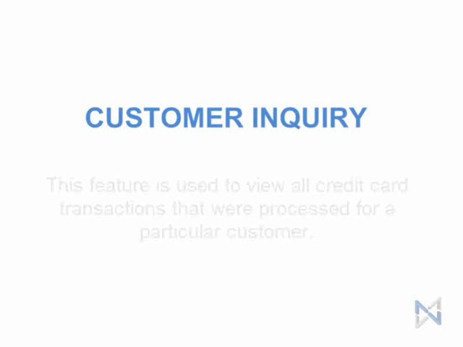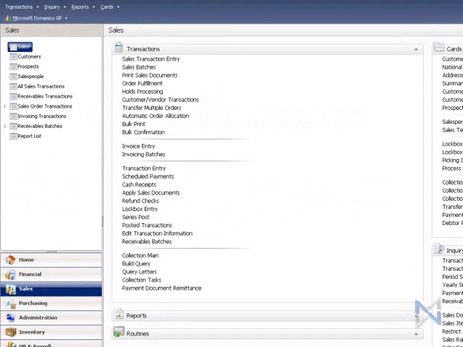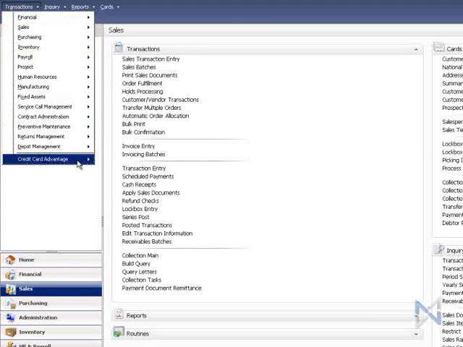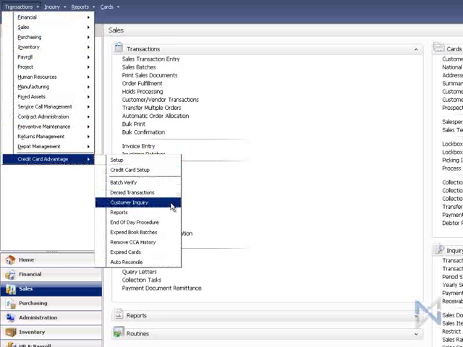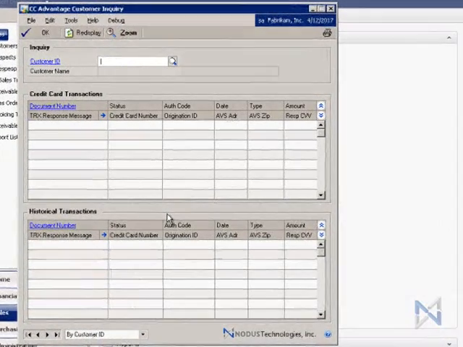The customer inquiry feature of Credit Card Advantage is used to view all transactions that were processed for a particular customer. So let's say we want to view the transaction history of our customer American Science Museum. Go to Transactions, Credit Card Advantage, Customer Inquiry to bring up the Credit Card Advantage Customer Inquiry window.